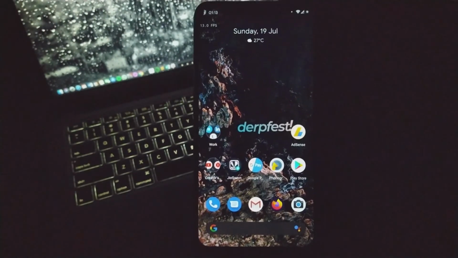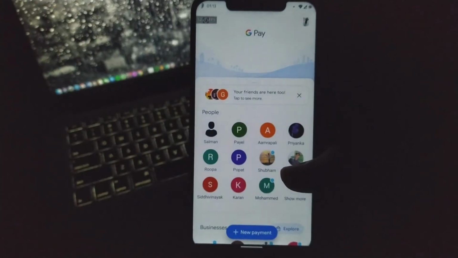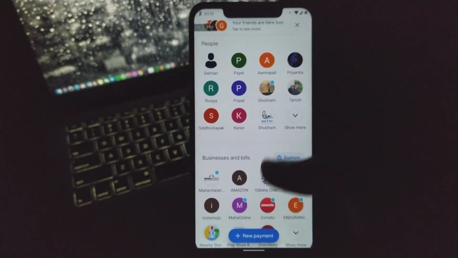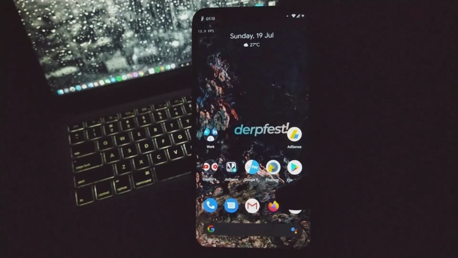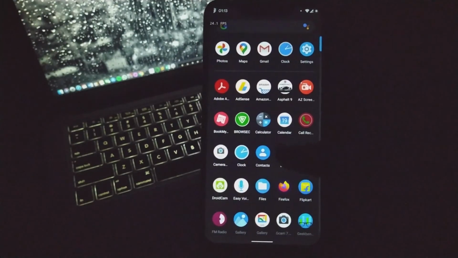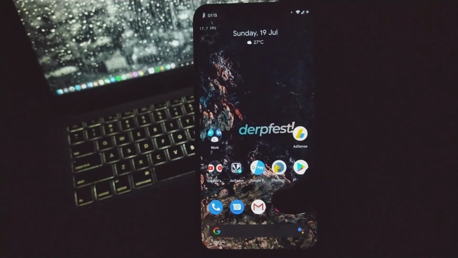Talking about the CTS, yes, this ROM passes the CTS check. As you can see right here, I have installed the Google Pay application. Also, you can install all other banking apps in this ROM such as Paytm, PhonePe. As CTS is enabled by default, all these options work pretty fine and stable.